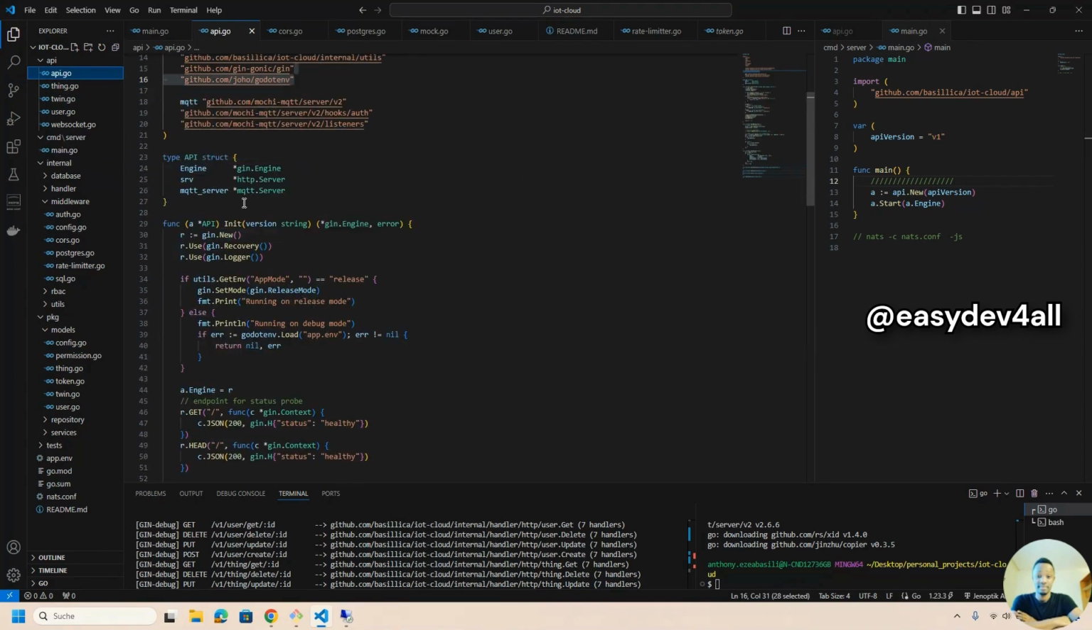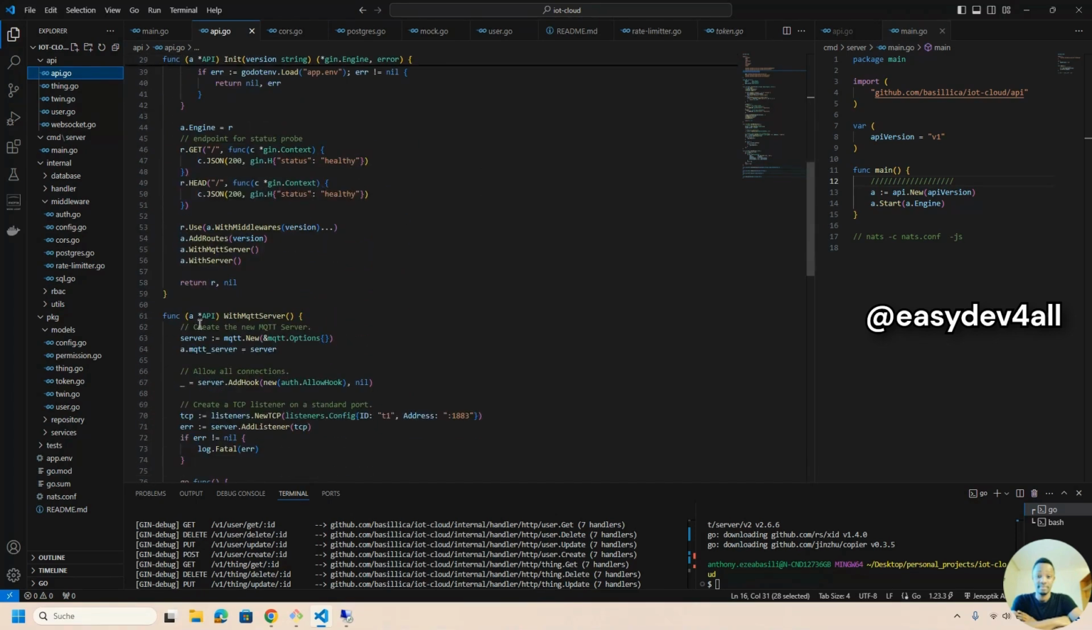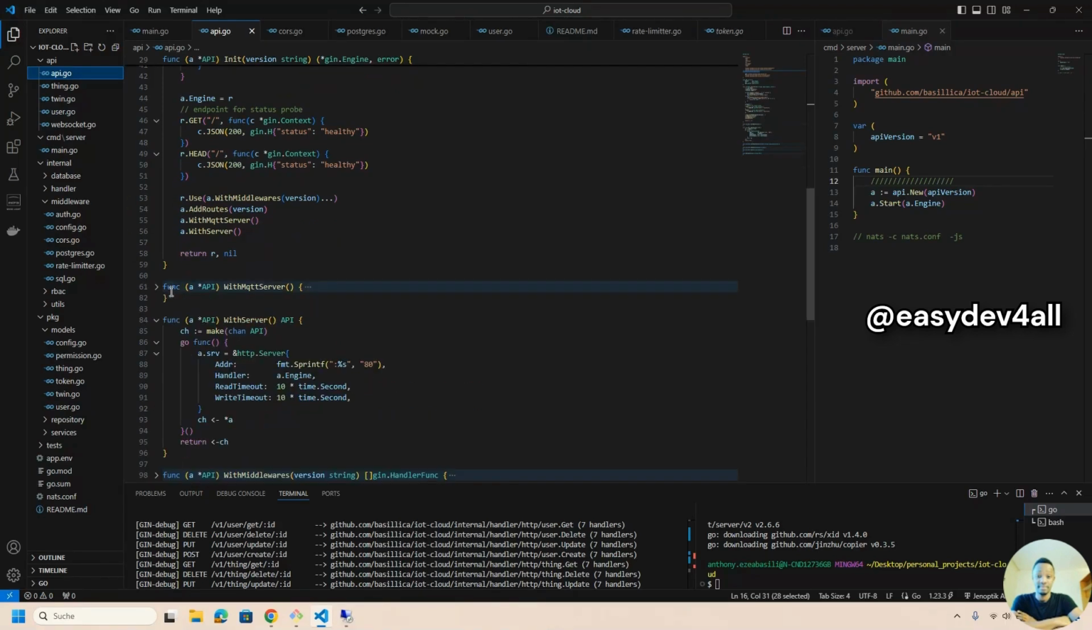Again, for this struct, I like to implement it this way. I have my inits where I do all of this. In this case, my server is not just an HTTP server, but also an MQTT server, so that's why I have this here. And then this is a helper function that helps me to initialize my server.